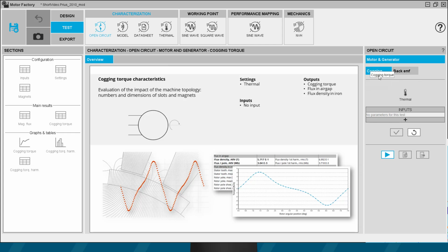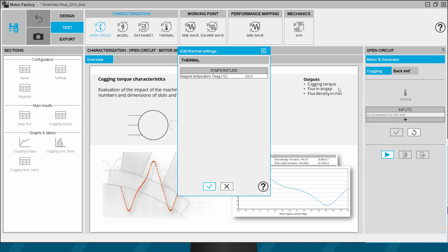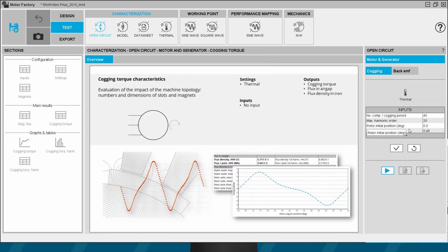So by default, the cogging torque doesn't require any parameter. We have the possibility to enter the temperature for the magnets here, and we have some optional parameters that are, for example, the number of computations per cogging period that influences the accuracy of results and the computation time. The default value is equal to 45 and the minimum allowed is 13. So just to speed up the computation, let me set it to 20. We have to click on apply inputs.